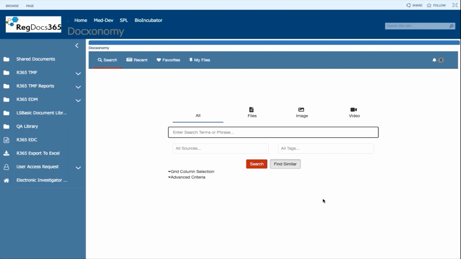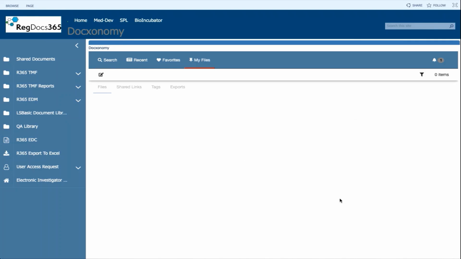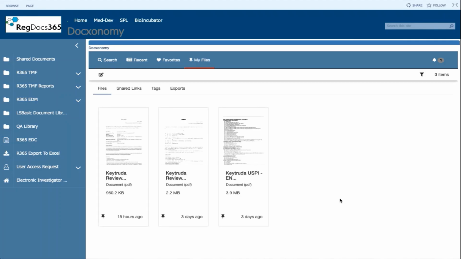So with that, we're going to dive in and take a quick look at the capabilities around this one new feature that we've added to the RegDocs365 environment. Let's go ahead and take a look at some documents. We have a few uploaded here, so we're going to click in this area called My Files, which is going to load up 3 documents related to a product called Keytruda, which is a Merck product. This is all public-facing information that was gathered from various different agencies.